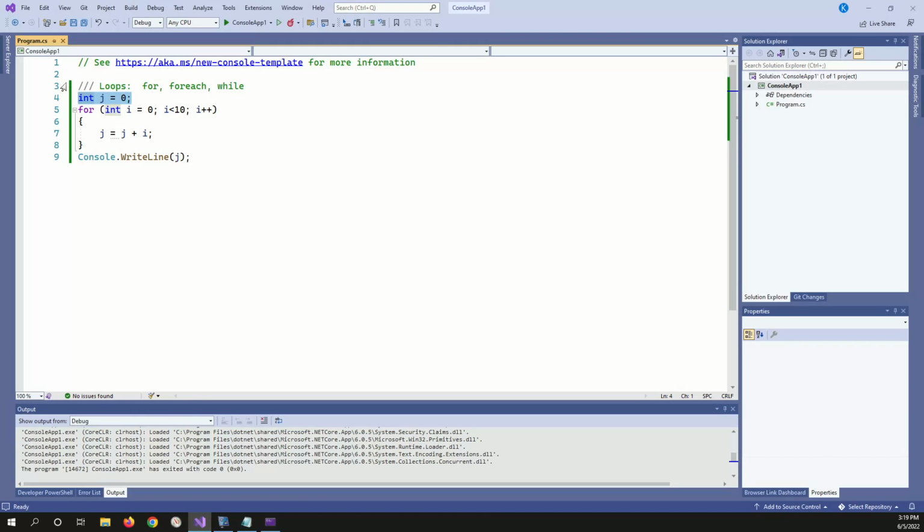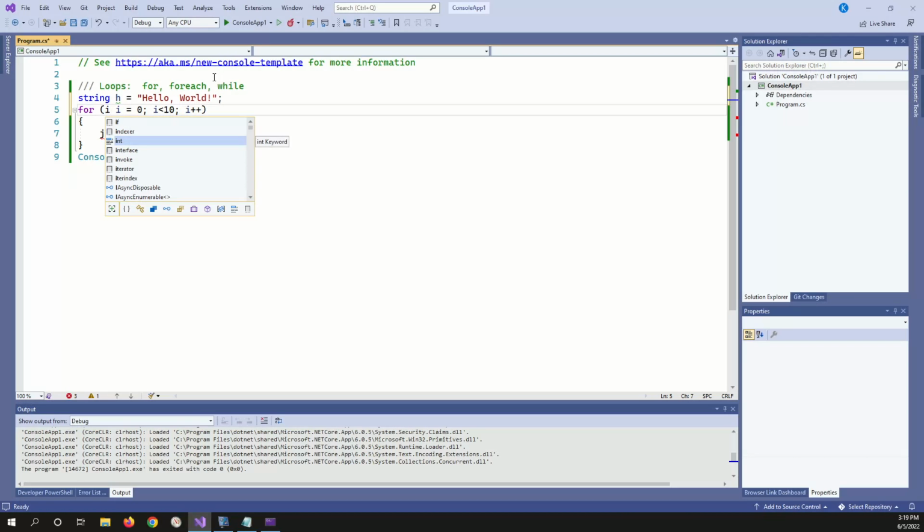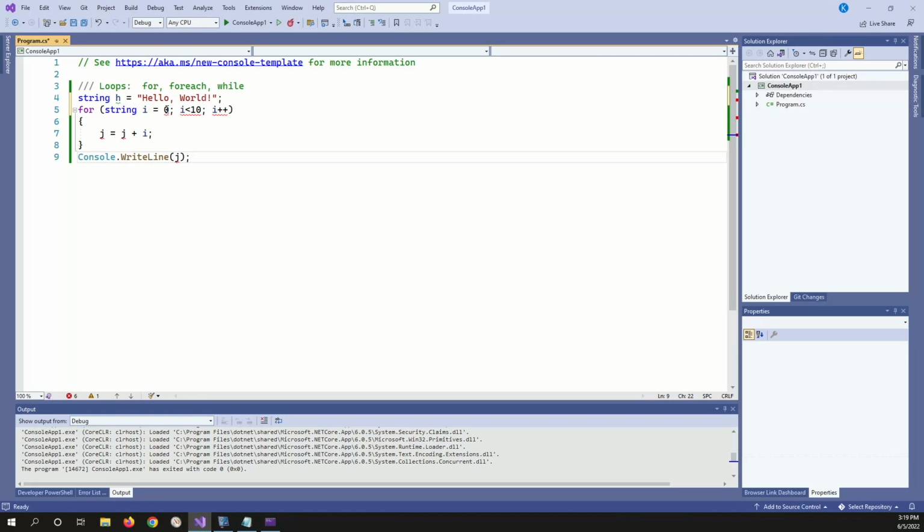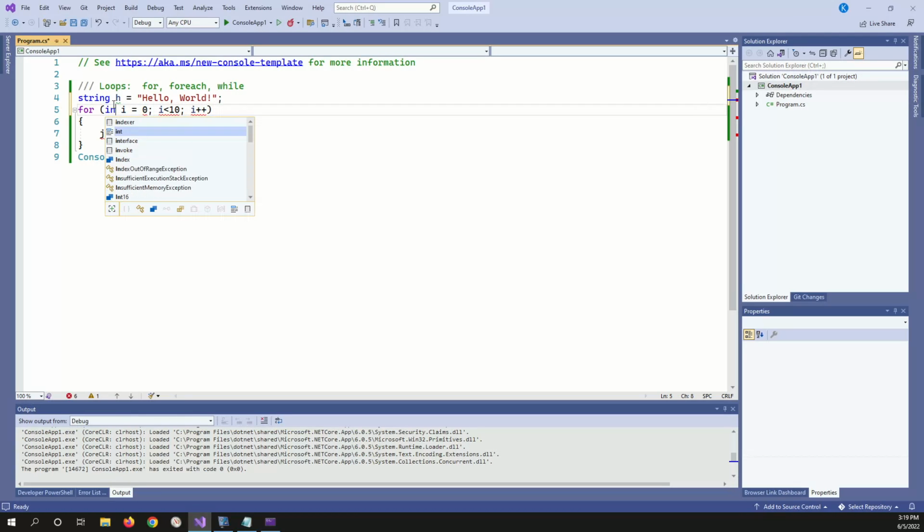We could do some other things here also. I'm going to say string h equals "hello world." Right? I'm going to do that. And then I'm going to say, instead of int I, string I equals... No, I'm going to do the same thing. Actually, I'm going to go int I equals 0; I is less than h dot length. Okay?